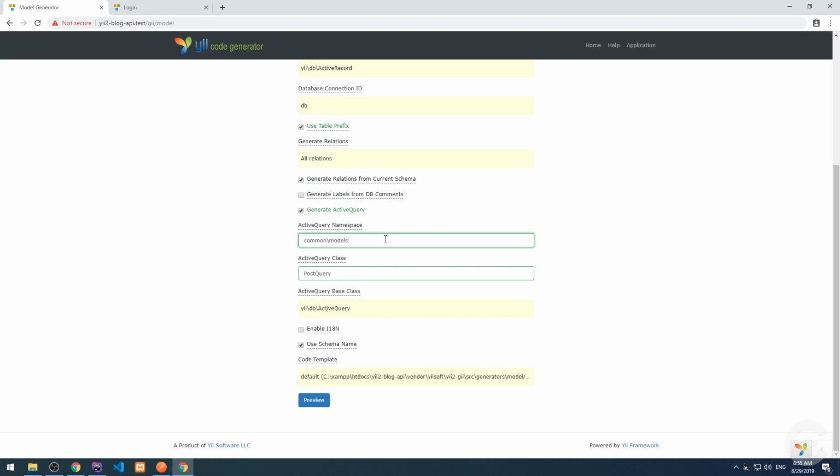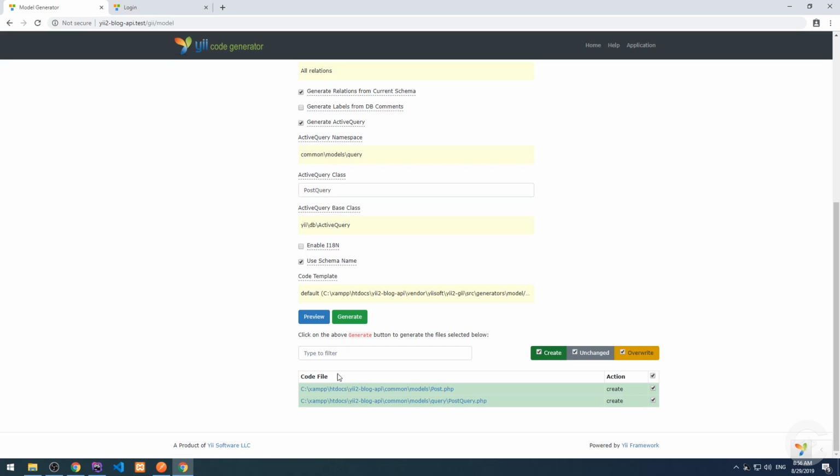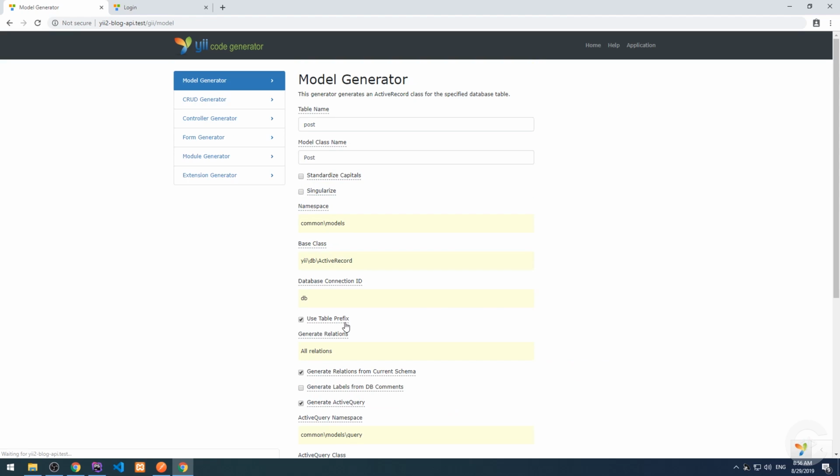Again, if you want to know more about working with databases, just let me know in the comment section below, if something is not clear for you. Okay, the namespace, I'm going to set it to query to be in a separate folder, and let's preview this. We are generating two files, post and post query. They are fine. Generate.